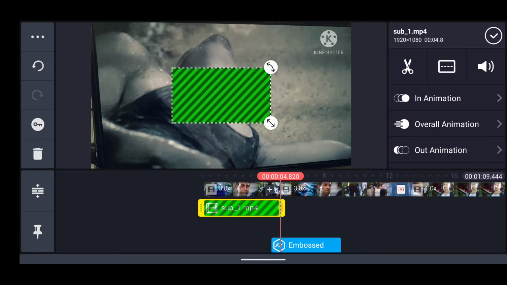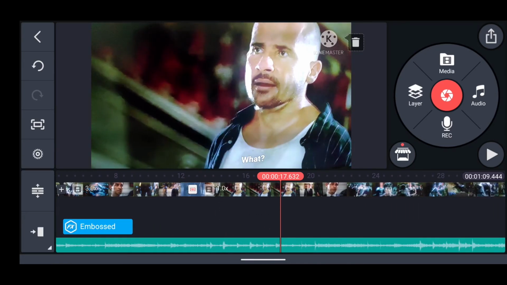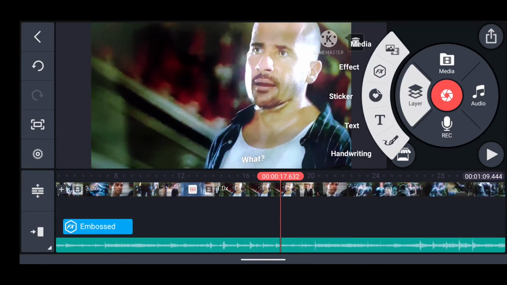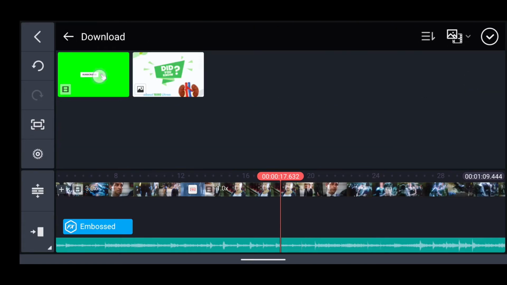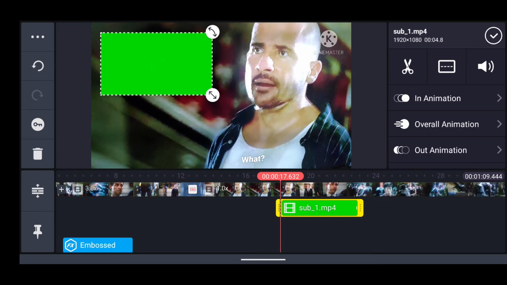Sorry, I don't want to add it at the beginning, so I'm selecting this layer and deleting it. I'm going all the way to some 17 seconds. Layer, media, selected this green animation and placing it here.